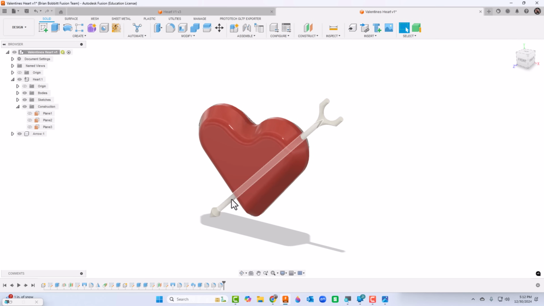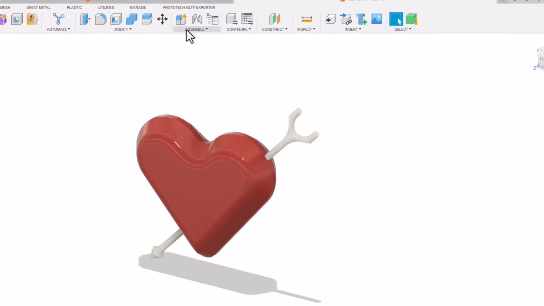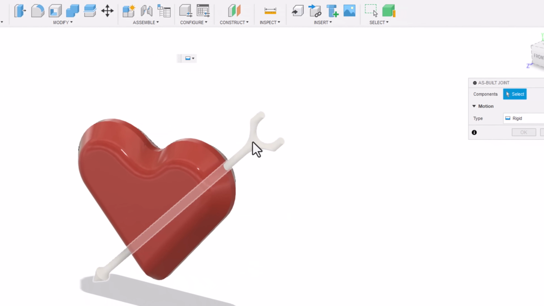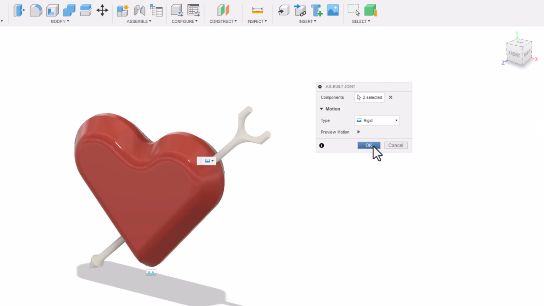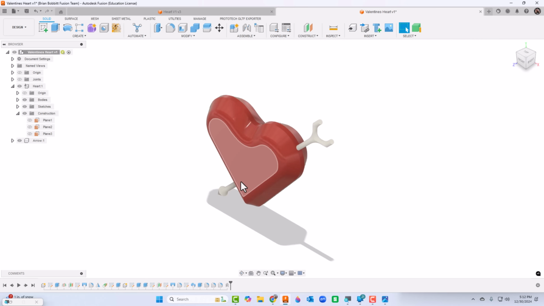Finally, we need to put a joint in between these things because right now this arrow moves. Okay, so let's undo that. And let's say Assemble. And let's say As-built Joint. And all I'm going to do is click the arrow and the heart and make sure the type here says rigid. And we'll click OK. Now notice that joint icon shows up, so I can turn that visibility off as well right here. Go ahead and click home, and there you have it.